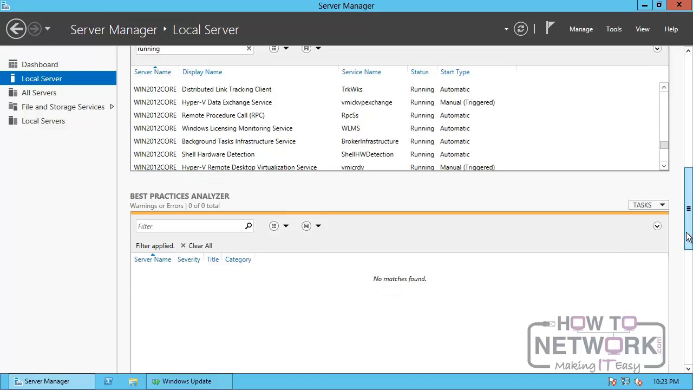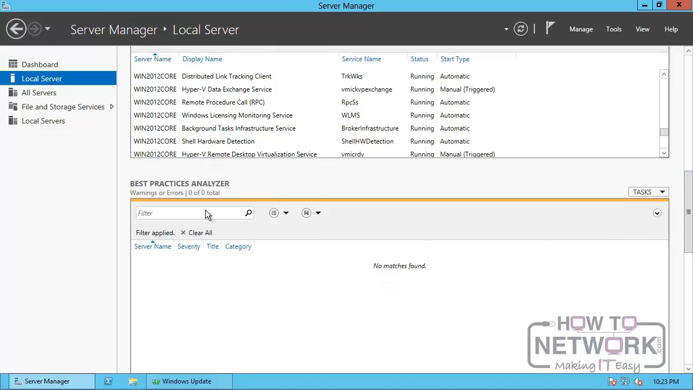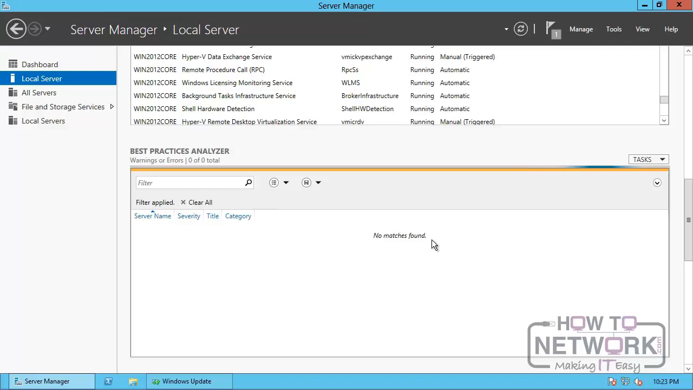And also, if you go further down, you can find Best Practice Analyzer. This is a new feature, and we can start a BPA scan. And the best thing about this BPA is that it is going to analyze all our configurations in our server and give us some recommendations.